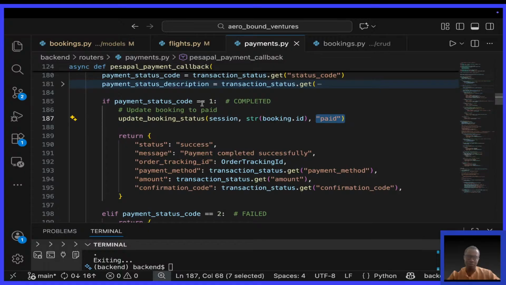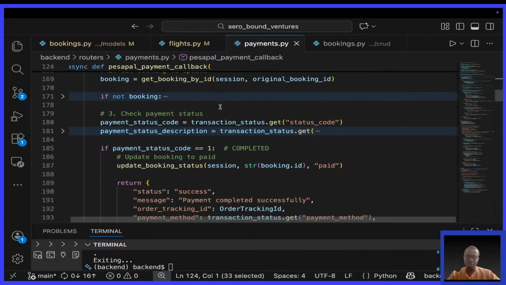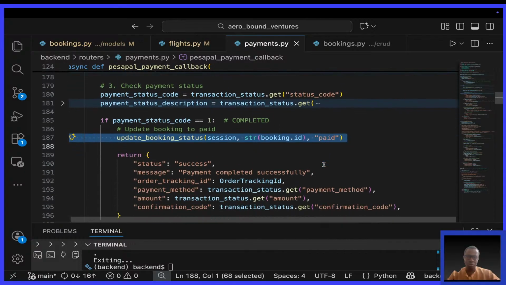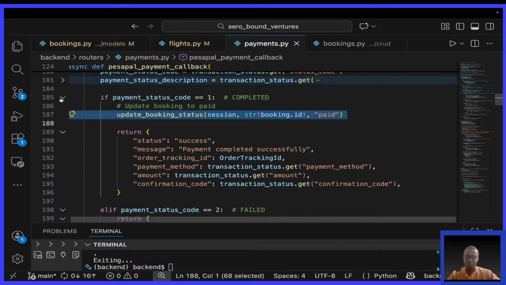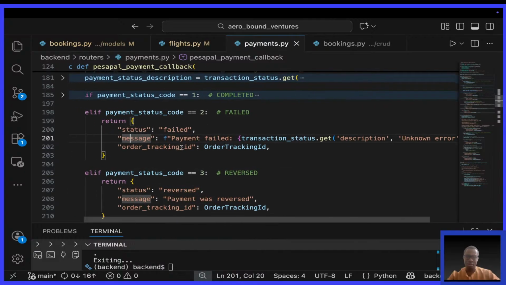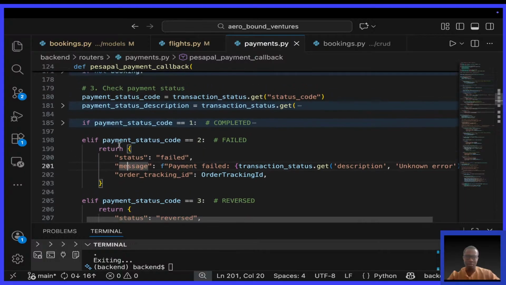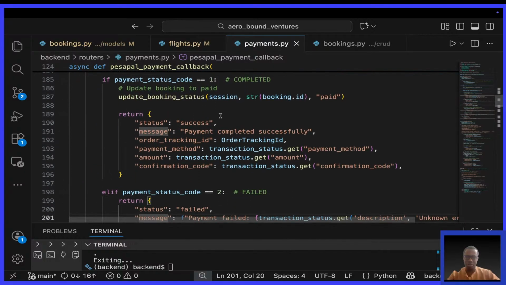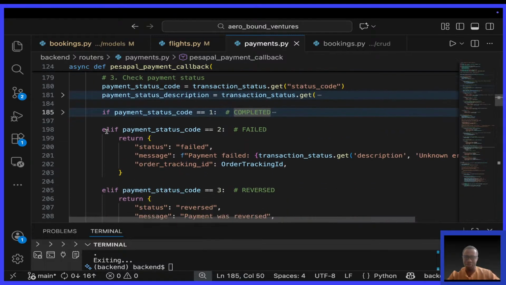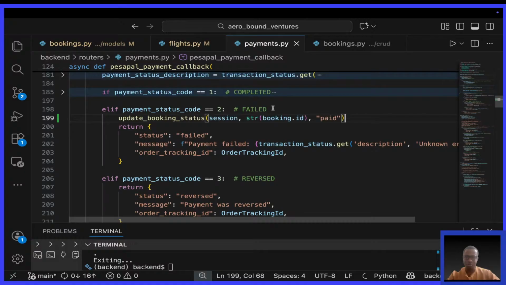So you see that the callback here, the specified callback, is changing the status to paid. Then when you fail here, I also want to update the status. So I'll copy this function here, go update booking status, copy it, and come down here and change it to failed, just like AI is suggesting.